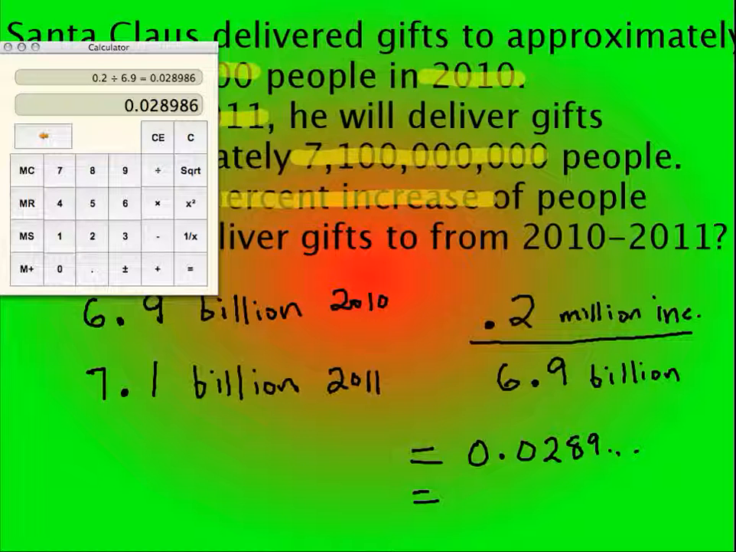I'm going to use purple to show that. I move it twice to the right, and I get something around the ballpark of 3%, or it's 2.89%. And that is an increase because my number went up from 2010 to 2011. So hopefully your answer looks something similar to this if you tried the problem. If not, now you know how to do it.